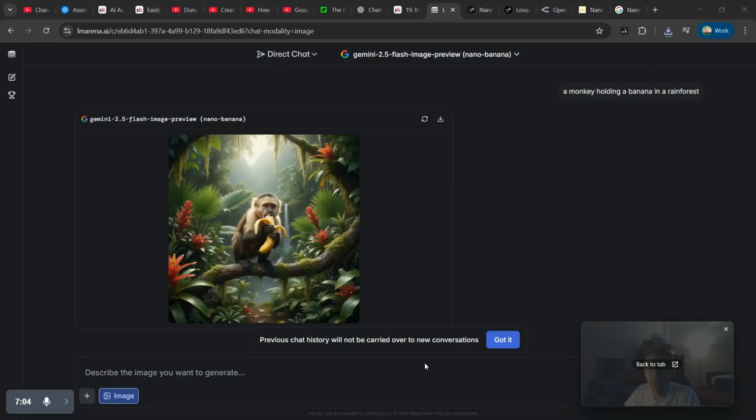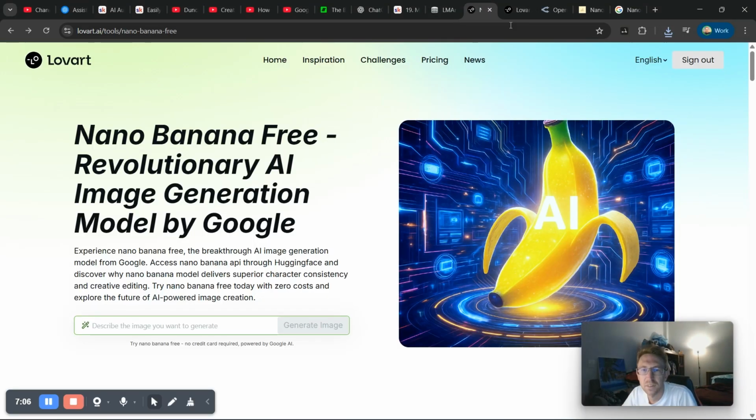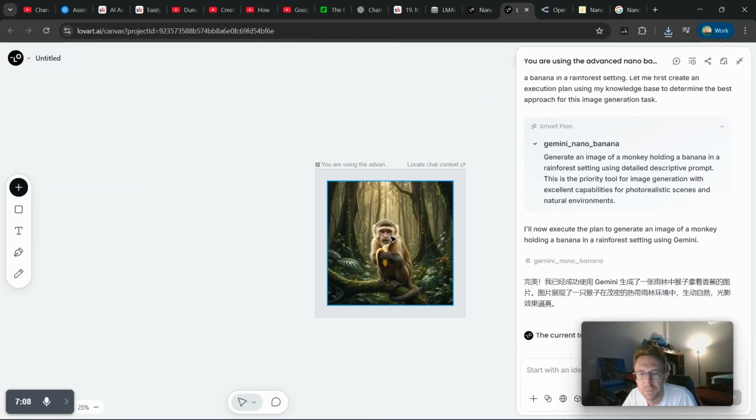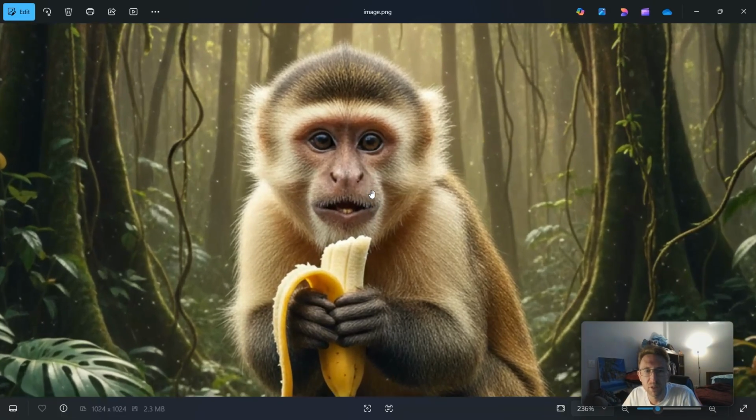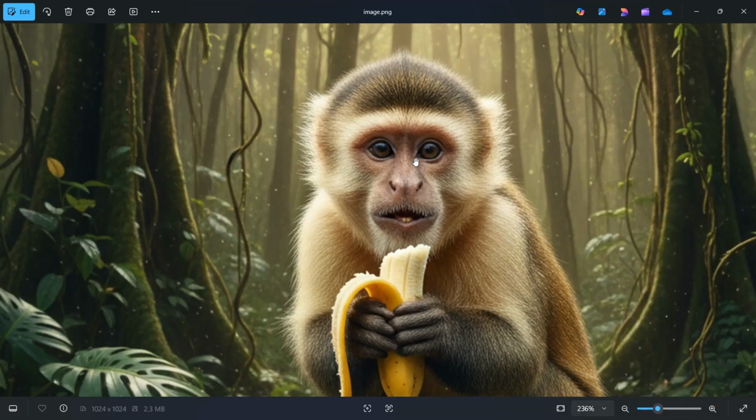And that's the power of Nano Banana. I'm going to come back over here and see if this one is also finished. Let's see what it looks like. So I'm just going to open this. This one's 2.3 megabytes, so also very high resolution here.